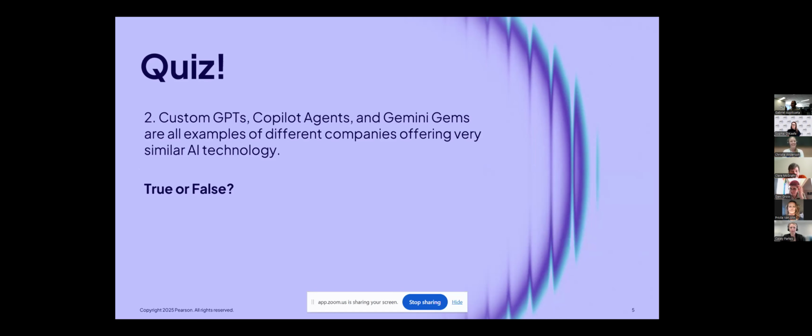Question 2, custom GPTs, Copilot agents, and Gemini gems are all examples of different companies offering very similar AI technology. True or false? What do you think? I see lots of T's here. Yep, true. Great. Well done, everyone.